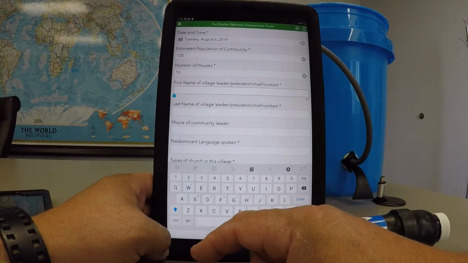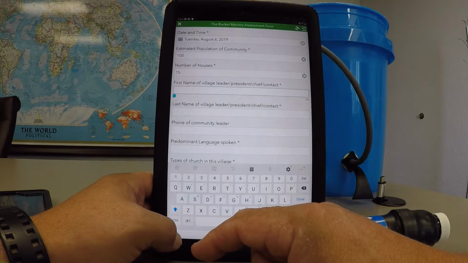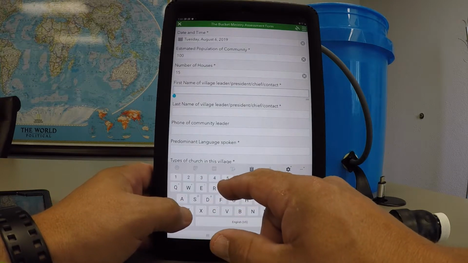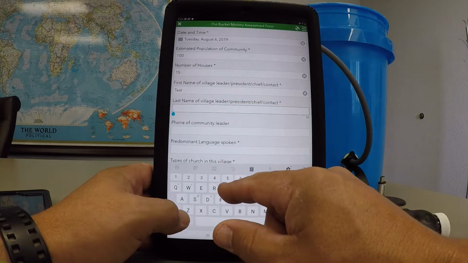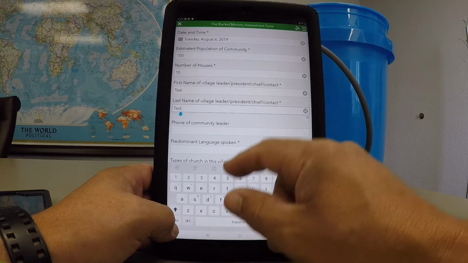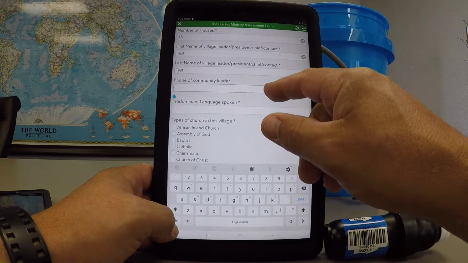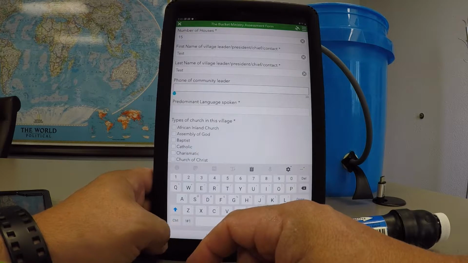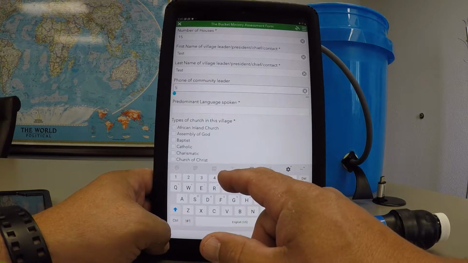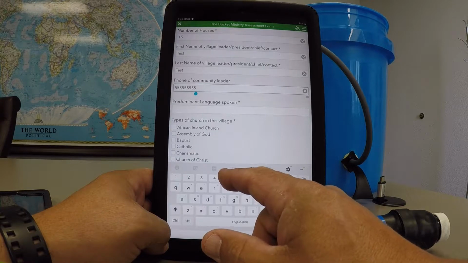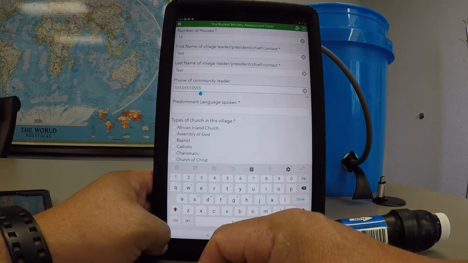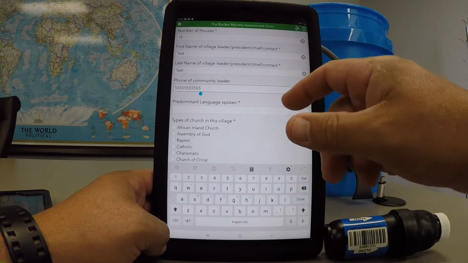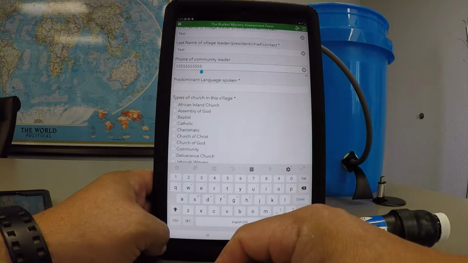We need to know the first name of the village leader, president, or chief, or main contact. Again, first name goes there. Last name goes there in the field right after first name. We want to get a phone number if it's applicable, and I know in many areas it might not be appropriate. You might even put the email in there. You can put email in as well if you'd like, but just some way to contact that community leader if you end up coming back and handing out filters.